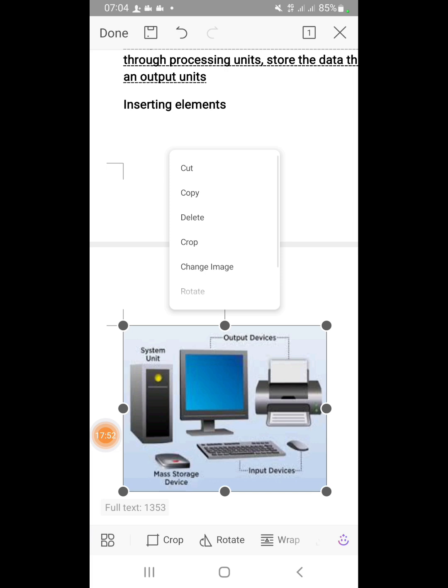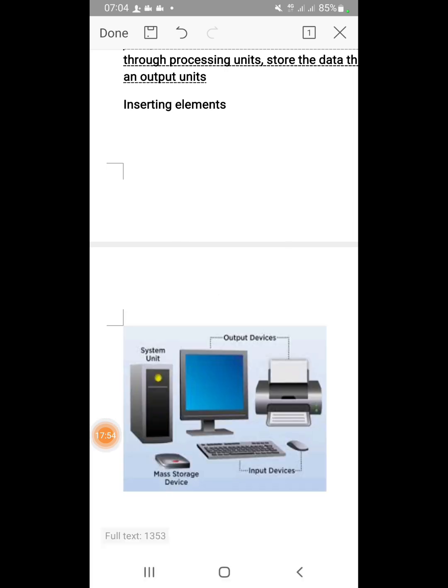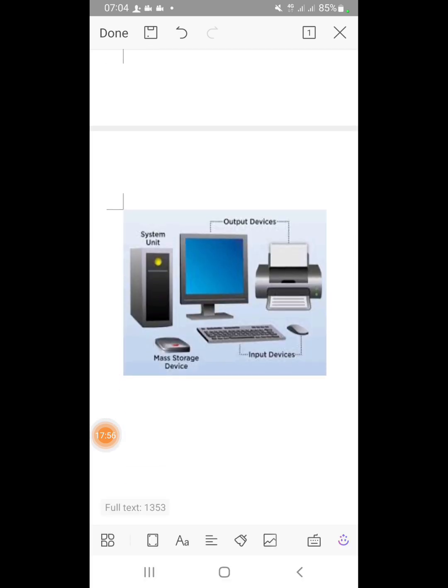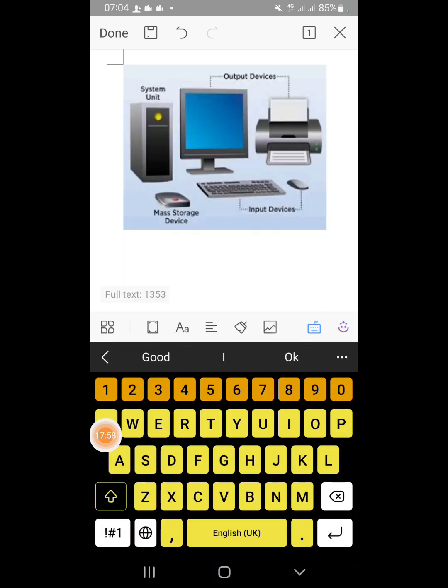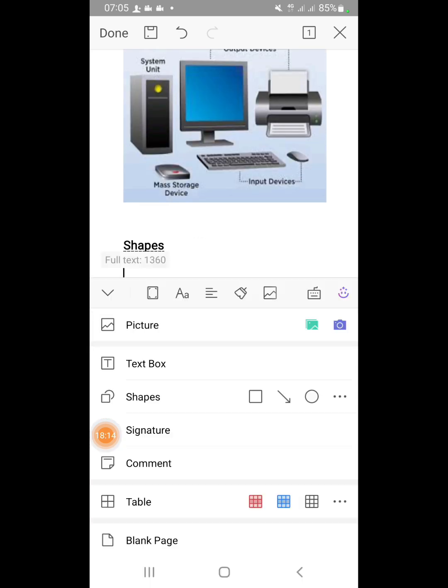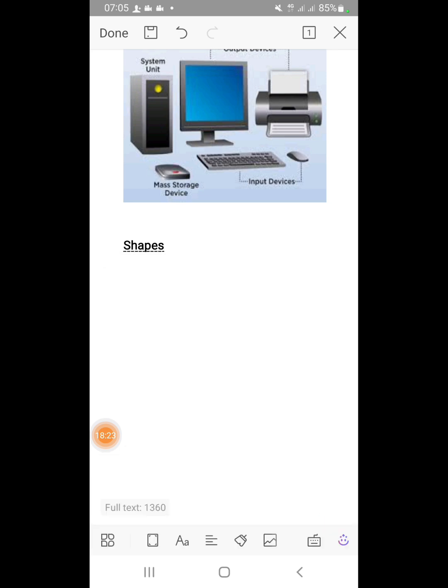Okay, it's not only picture that you can actually insert here. You can also insert shapes. Okay, I'll go back again to pick shapes this time because I have inserted a picture. Now the next one is shapes. I'll click on these tools again, and then okay, I can pick shapes. I can pick a text box. Okay, let me start from text box.